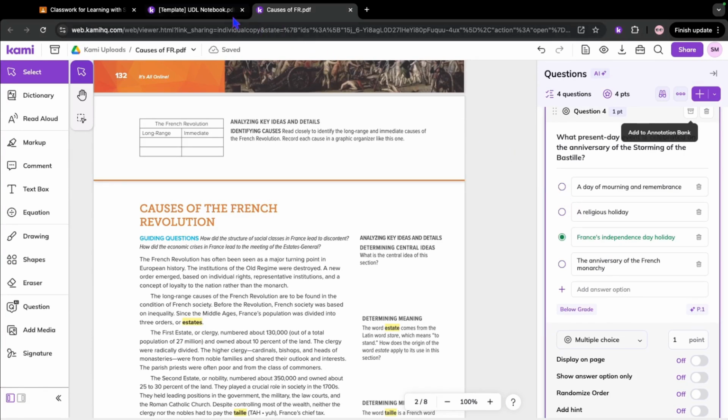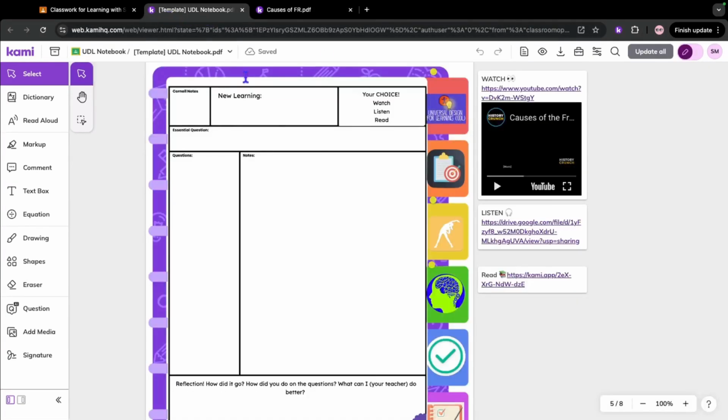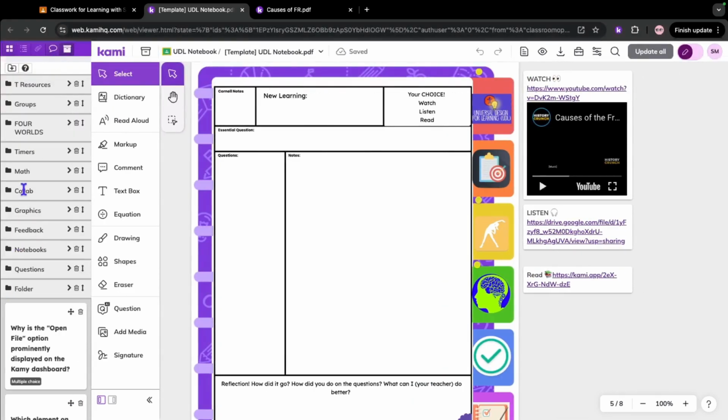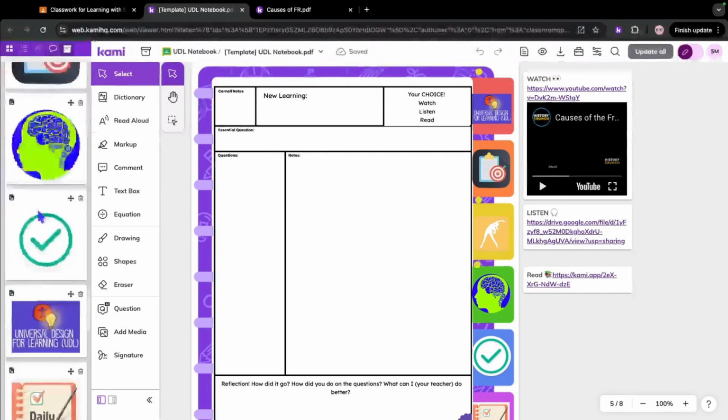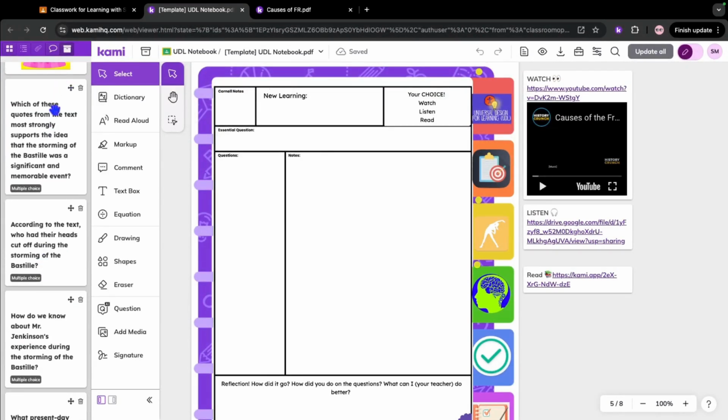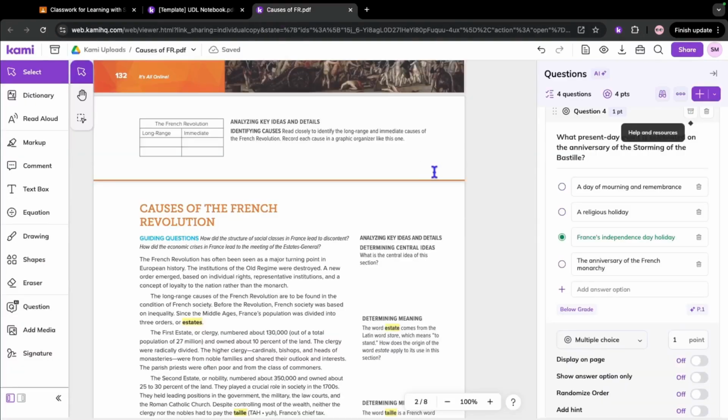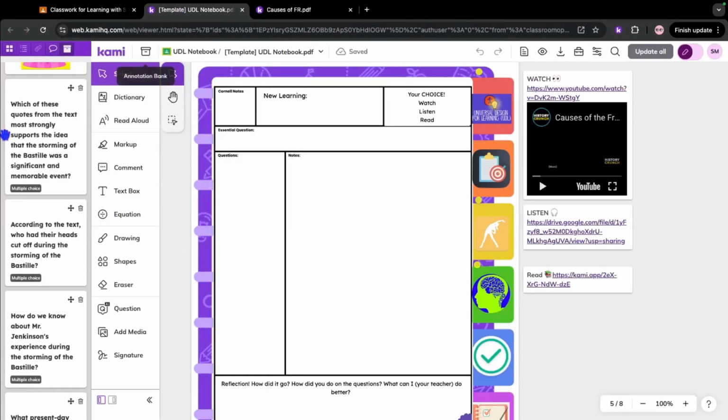So when I go over to my notebook here within this template file, I should be able to select annotation bank at the top left. It's the same filing cabinet icon right here. And you can see all the annotations that I have banked, whether they're graphics, images, feedback, whatever the case is. I'm going to scroll down to the bottom here and see all the questions now that are in my annotation bank. So these are all questions that I just banked in this file, but now they're over here. I can very quickly drag and drop these questions onto the Cornell Notes page.